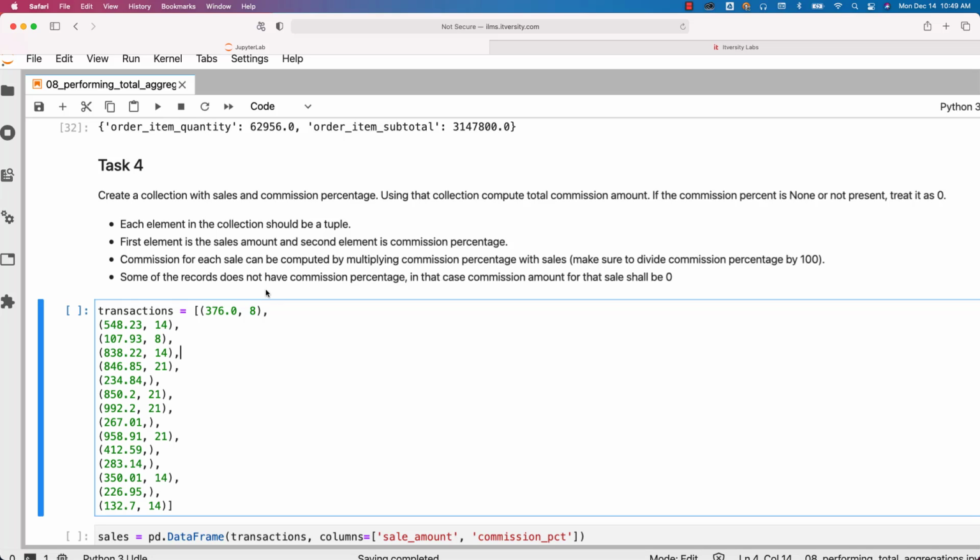Now let's use this, and then we should be able to get the total commission amount by computing the individual commission amounts and aggregating using functions like sum. However, some of the records do not have commission percentage. In that case, commission amount for that sale shall be 0. So in this case, you see here, there is no commission percentage, and hence it should be treated as 0.